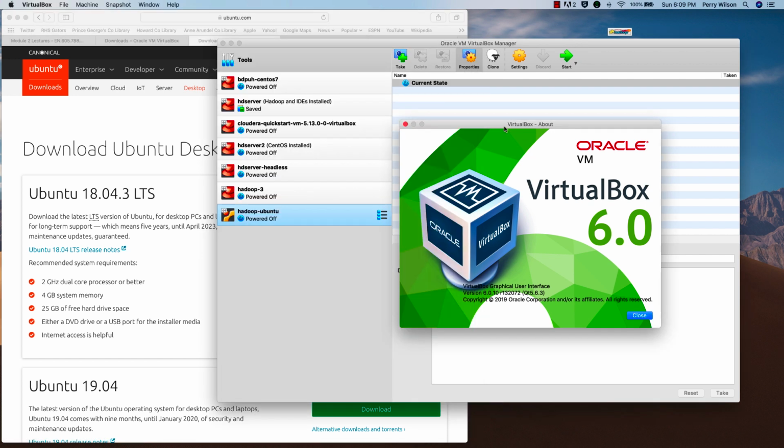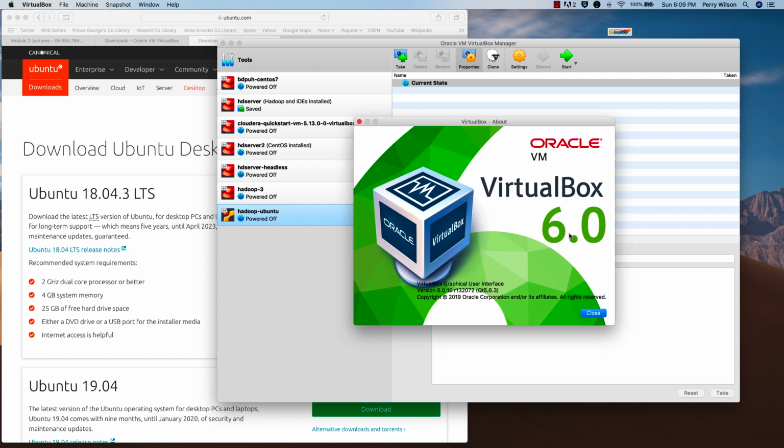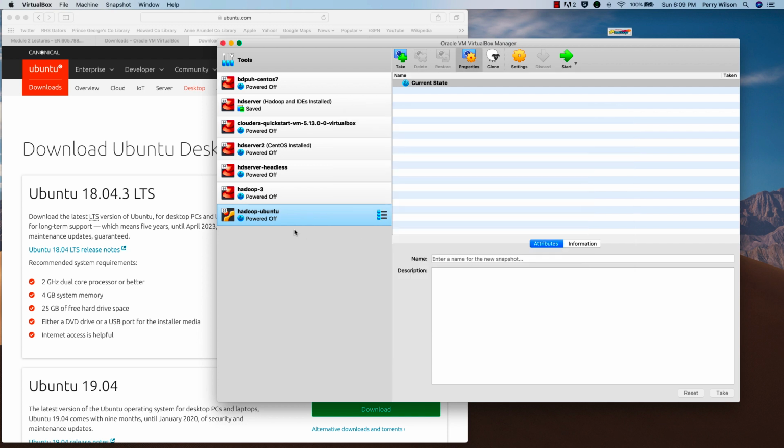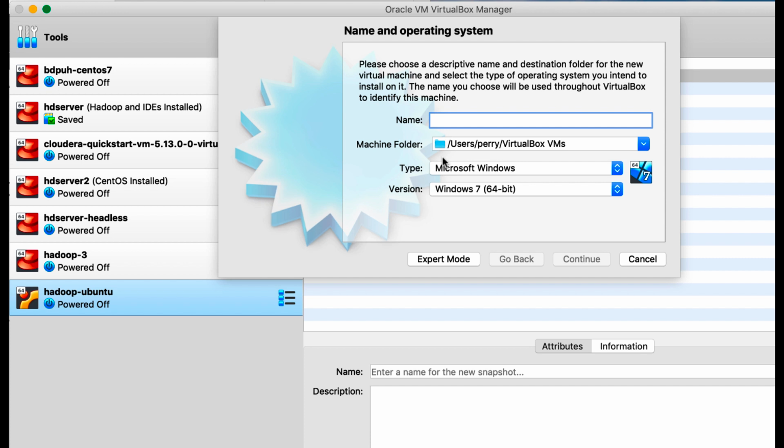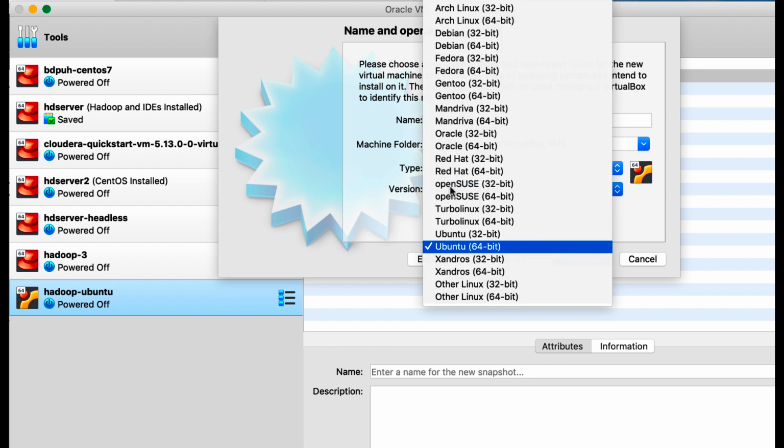As you can see, I have VirtualBox 6.0 installed. And I use VirtualBox a lot, so you can see that I have several VMs already created. But let's create a new one. On Mac, I have to go to the Machine menu and request a new machine. So let's call this machine Hadoop Ubuntu 2. Make sure that it's already set to Linux and the version is Ubuntu 64.